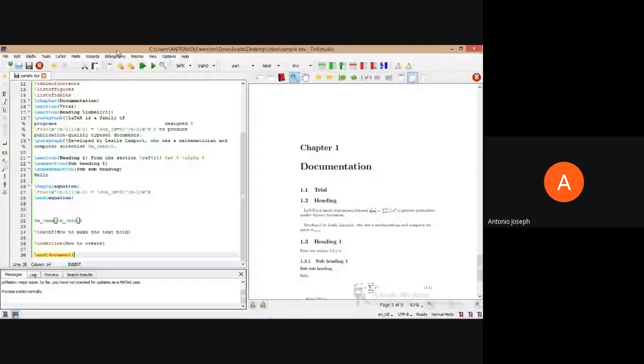But the problem is that initially it will be a little bit difficult for us to come up with these kinds of commands and all. But it's easy to remember all these things.